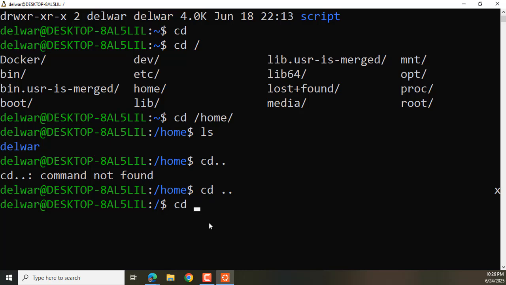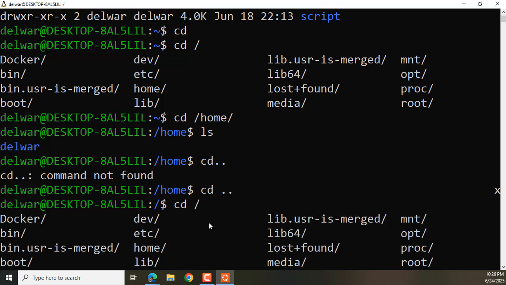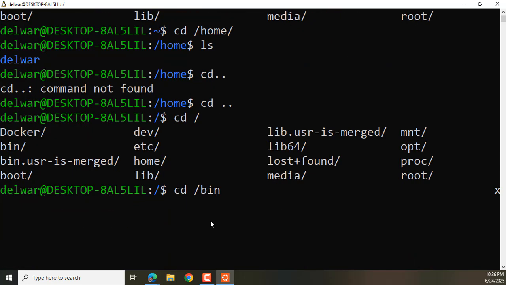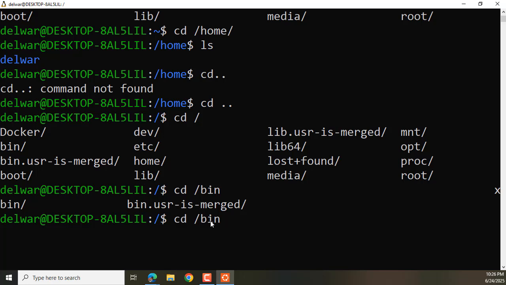Let's say I am going to a different directory, etc, or let's say bin, and then again inside bin there is another bin, x11. So I am in this folder. Now if you want to go back to your home directory, you can directly write cd, and then there is a symbol, it's called the tilde.